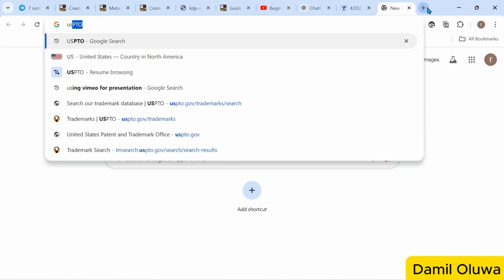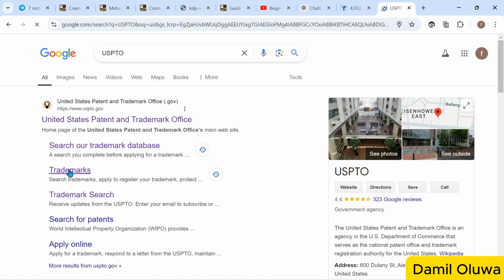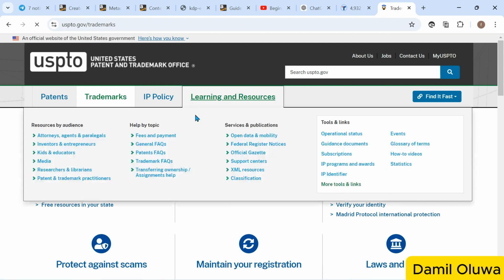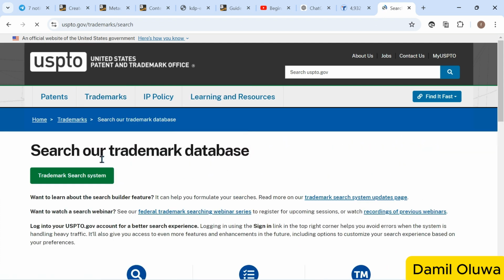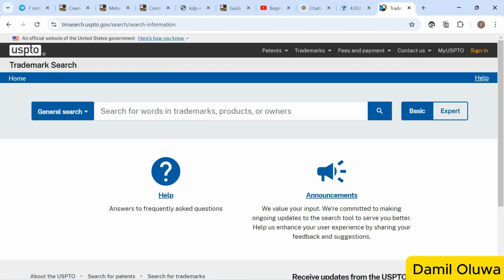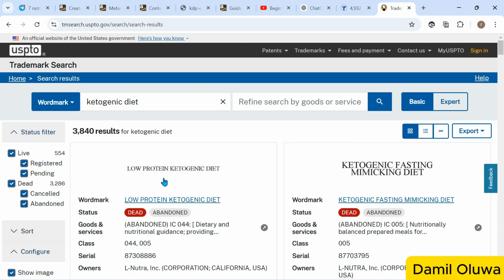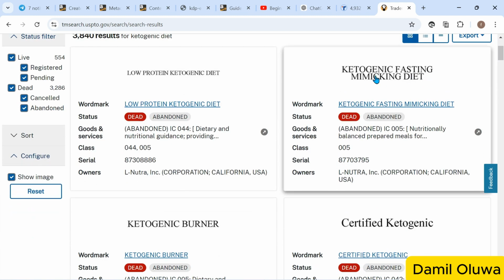So let's use USPTO. Come on to Google. This is one of the most used trademark websites out there. You click on search trademarks, click on trademark search system. Click on wordmark. Let me paste whatever this keyword is on here and click on search. Okay, low protein ketogenic diet. So this is dead. Ketogenic fasting mimicking diet, ketogenic burger.